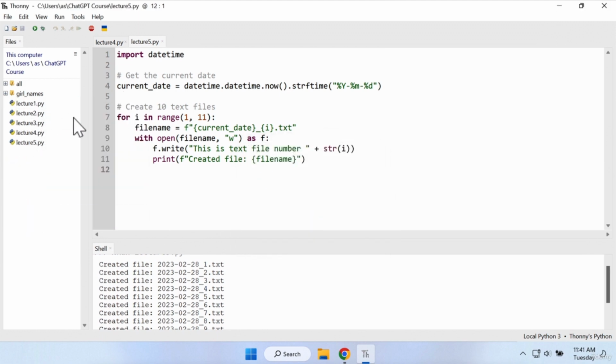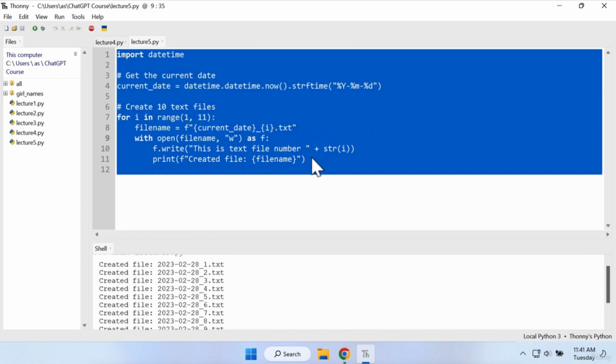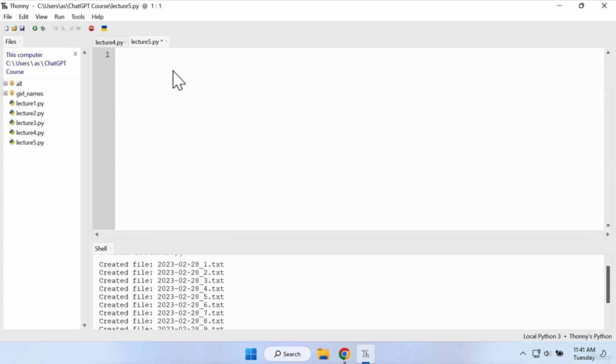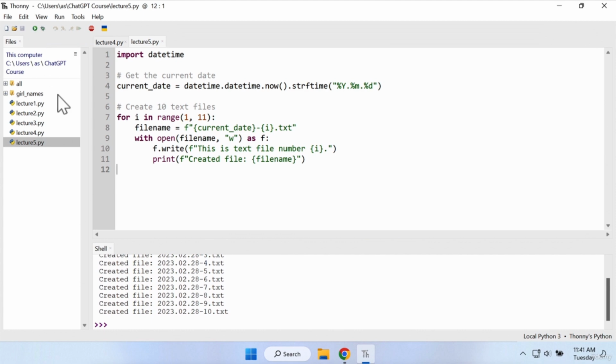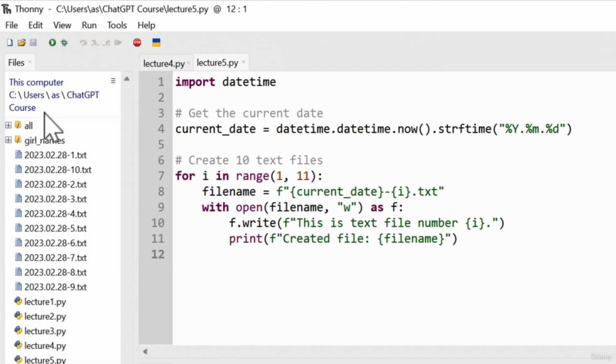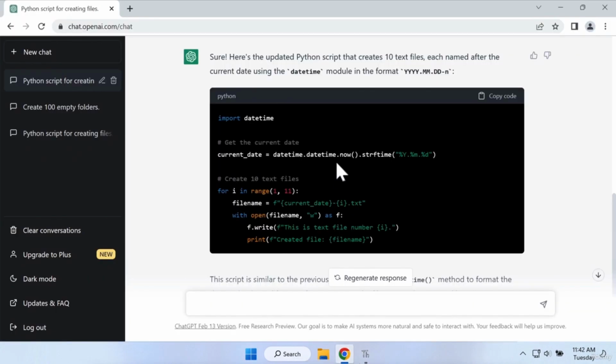So I've just deleted all those text files, and now I will select this code with my cursor or Ctrl A to select all of it, delete with the delete button, and then Ctrl V to paste the updated code. Then run. And the execution was completed, so then I can go back to ChatGPT course. And there we go, that's the new format, exactly like I asked for. So the year, dot, the month, dot, the day, a dash, and the number.